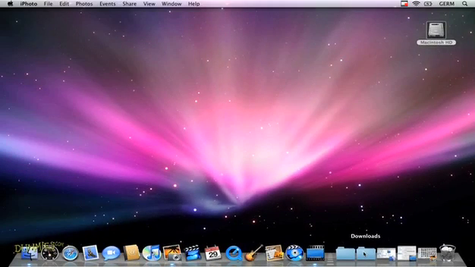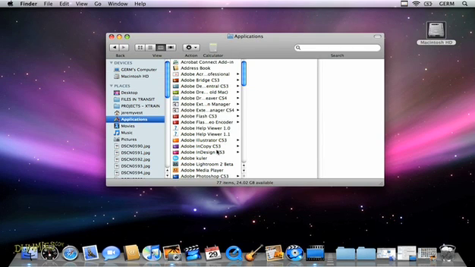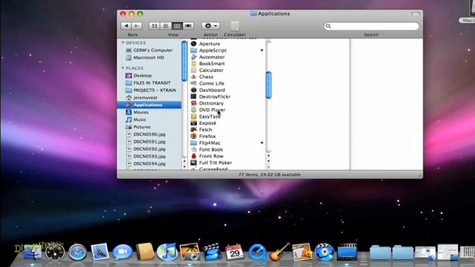If you want to add another program or favorite item to the dock, just drag and drop the icon. For example, you can double-click the Mac hard drive icon on the desktop and select Applications. From the list, click and drag the ones you want down into the dock to create a shortcut.